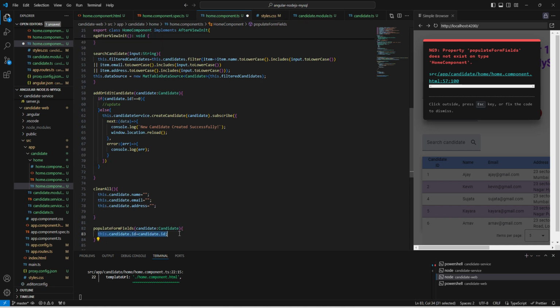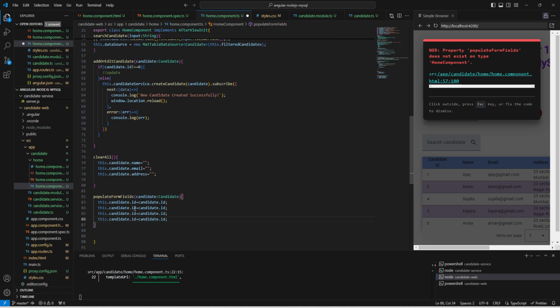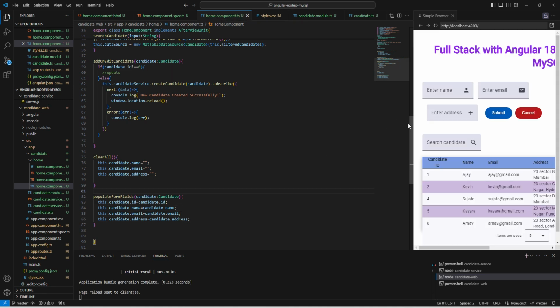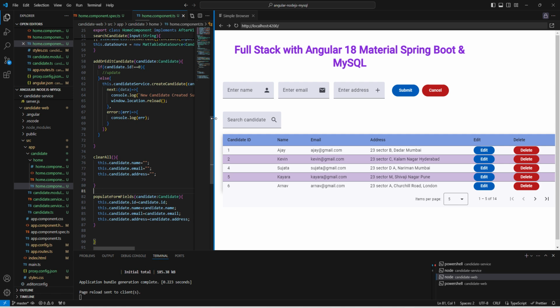Okay, fine. Similar way we can copy it for name, for email, and this is for address. Fine, seems good. Now let us check how it works. This is our functionality. Once we click on the edit button, it should populate it. Fine. And this is for Sujata, this is for Ajay. Seems good, it is populating as expected.